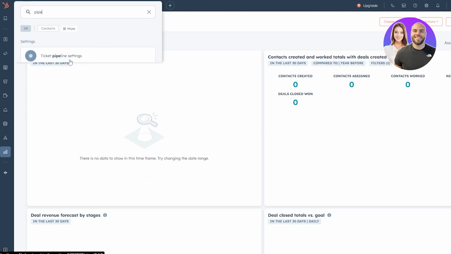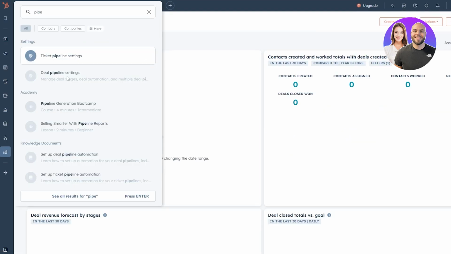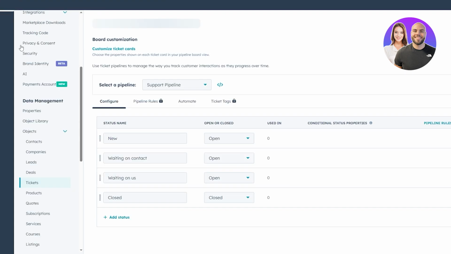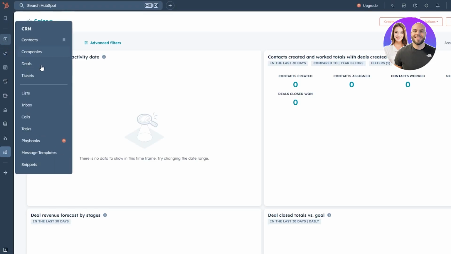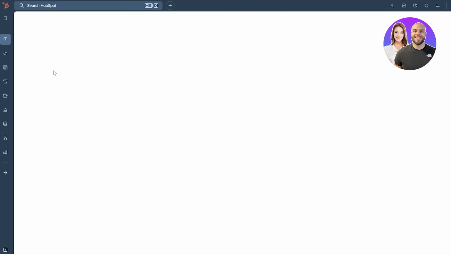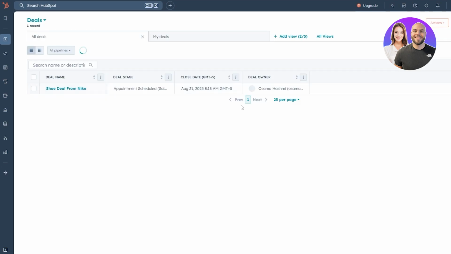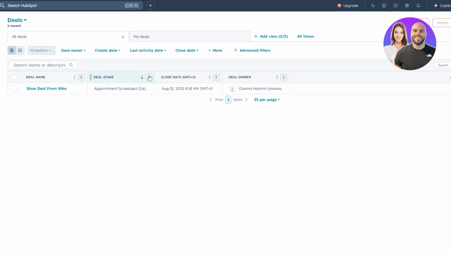I think it might be ticket pipeline settings. Yeah, no, deal pipeline. That's the one that we want. So let me go back over here, and I believe here we go. This is the pipeline right here underneath deals. I forgot they changed the name, or they don't usually name pipelines pipeline, but yeah, this is the pipeline right here. So you've got your stage over here, you've got your close date and everything.